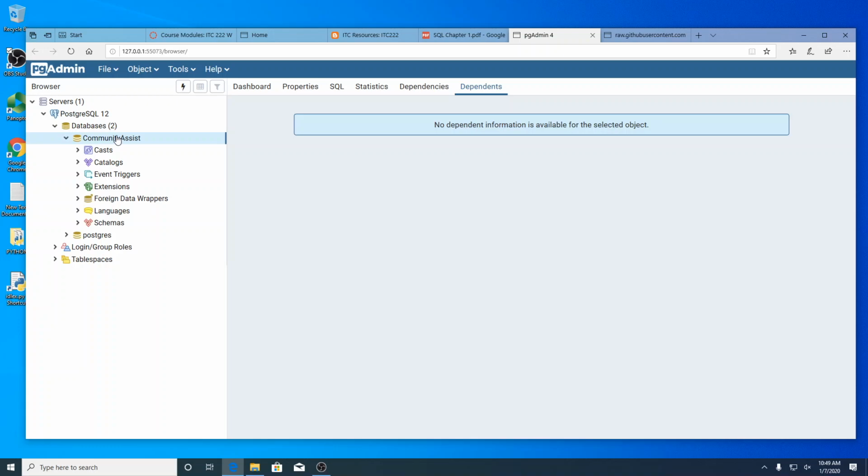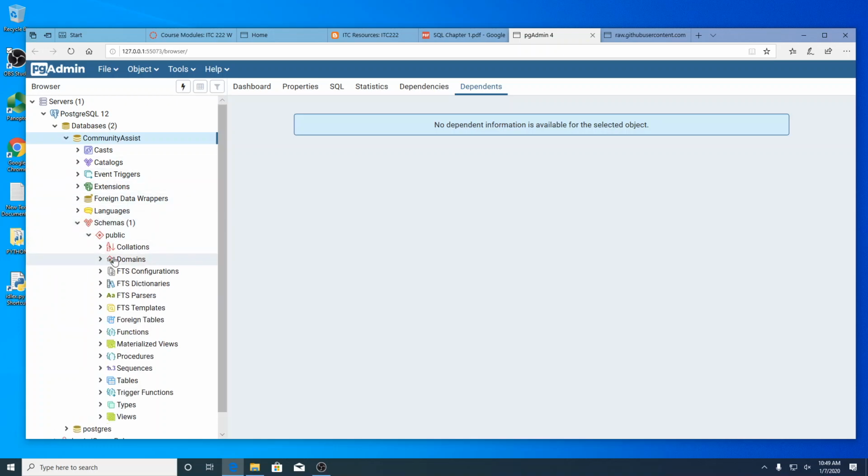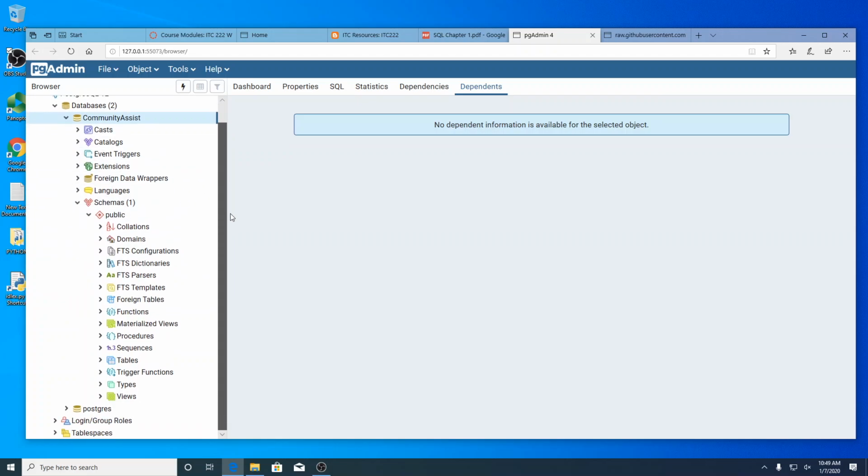Schemas is where the tables go. First time I ever went into Postgres, I was lost because I couldn't figure out where the tables are. And there's a public schema, and way down here there are tables. And that's where our tables will go. There's nothing there right now. So if I click on that, it just doesn't do anything because there's nothing there.